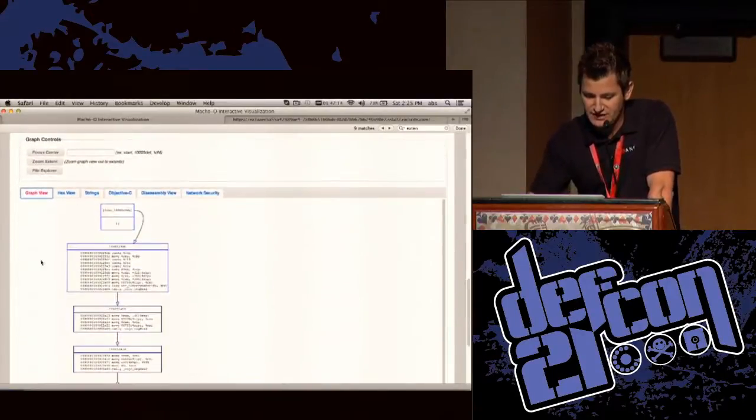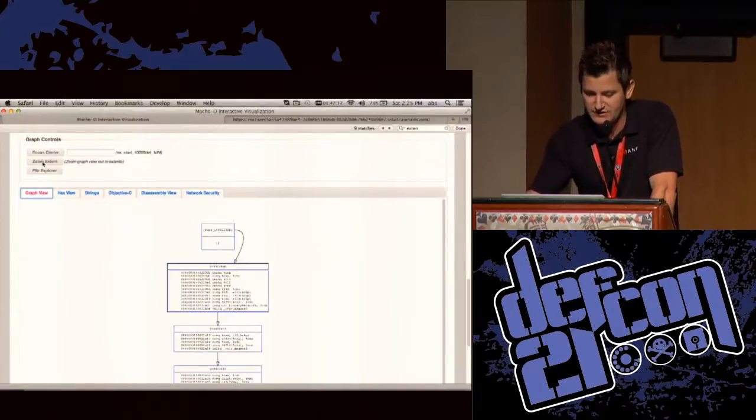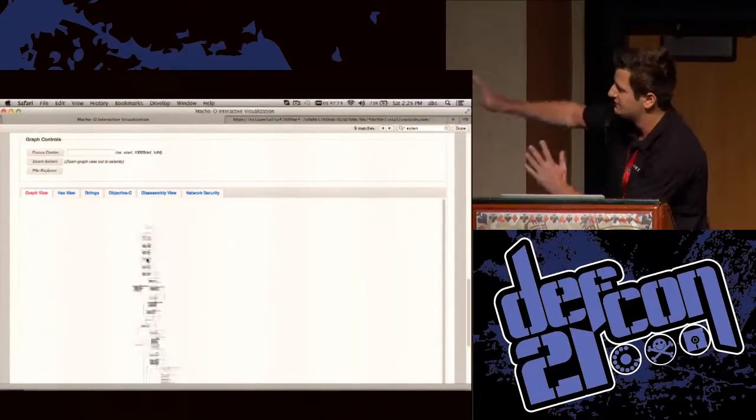So this is the graph view, and I'm going to show you the whole entire size of the graph view by clicking Zoom Extent. This is the whole entire method displayed right here.